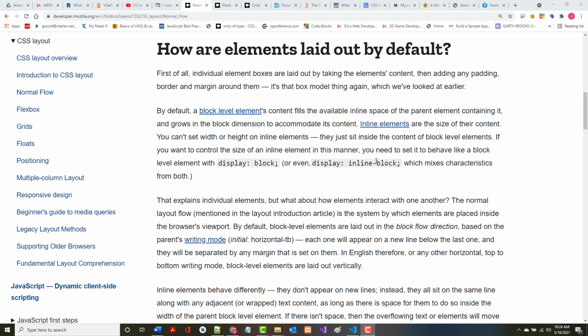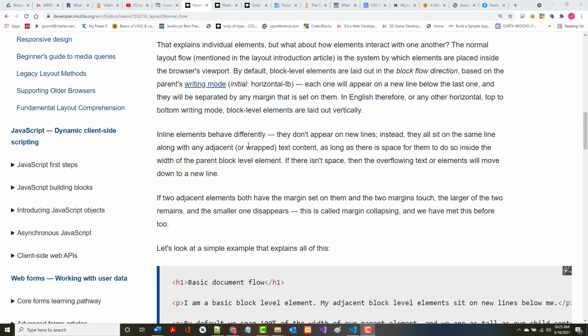Inline elements, as mentioned there, are the size of their content. You can't set width or height of inline elements because they're inside of block level elements. All right. If you want to control the size of an inline element, you need to set its display to block or inline block. And I guess we'll probably end up going over all that in just a bit.